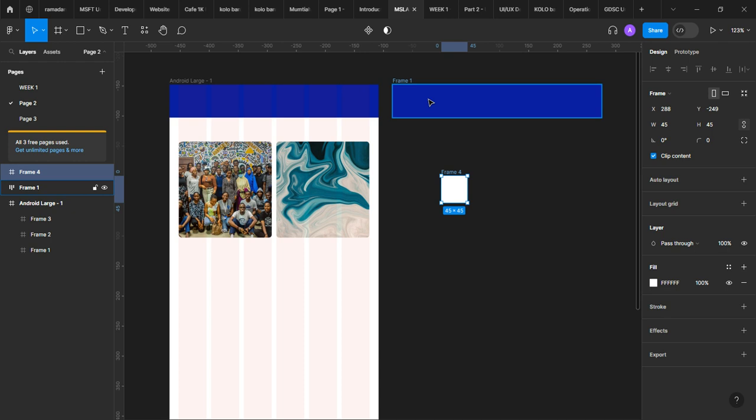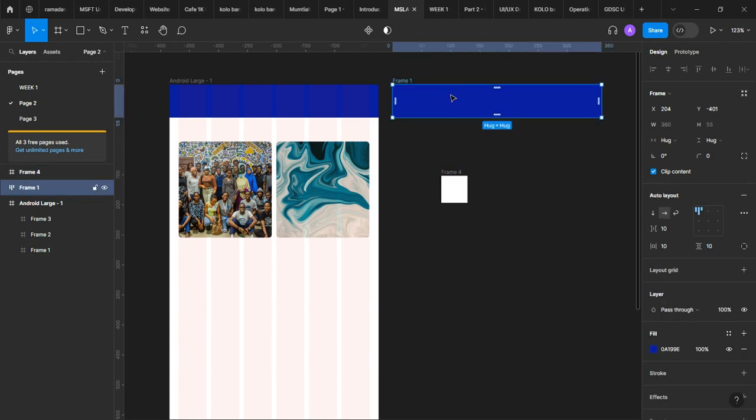I'm saying that when you're designing something like a navbar, it's advisable that you use a frame. I'm showing you why. Before we move on to this feedback, we talked about the responsiveness of a website or a product. When you are using a frame, it's easier, you just use Shift A. So I press Shift A.